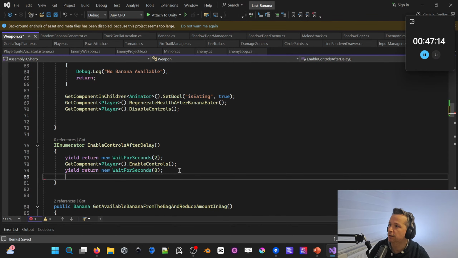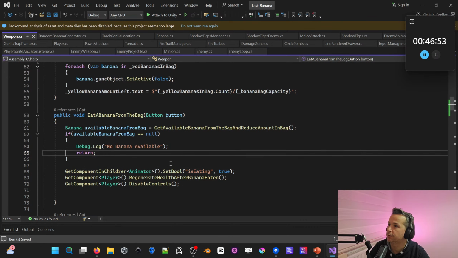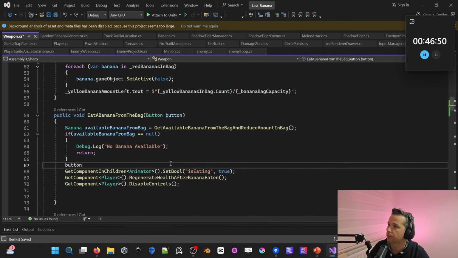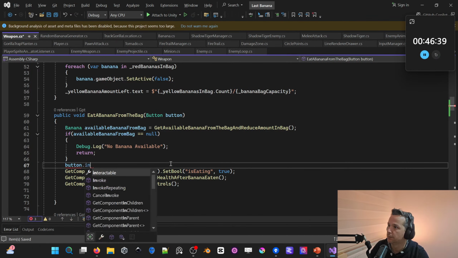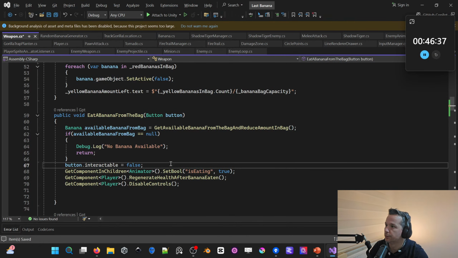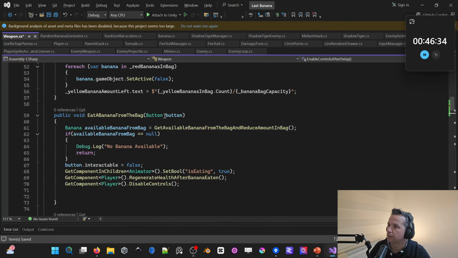This is the eat banana from the back, and also I want to have the button reference when the function is called, when this section is called. And when this is called, and if there isn't any null available banana from back, button interactable, set this to false, and also move this button underneath this coroutine.